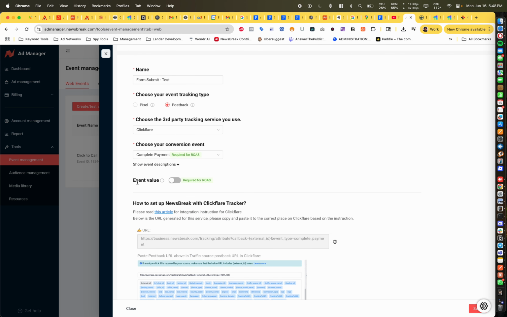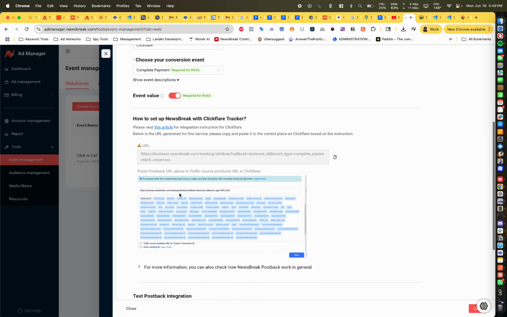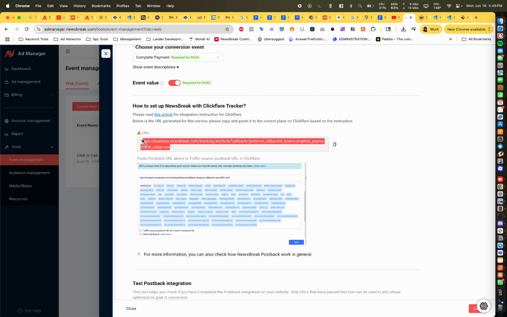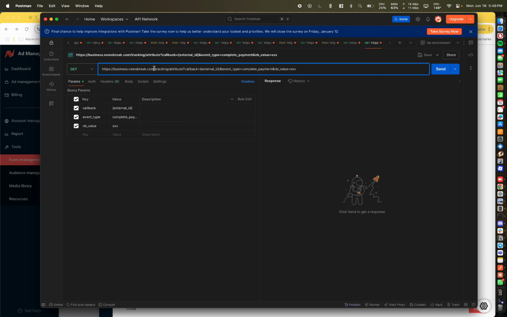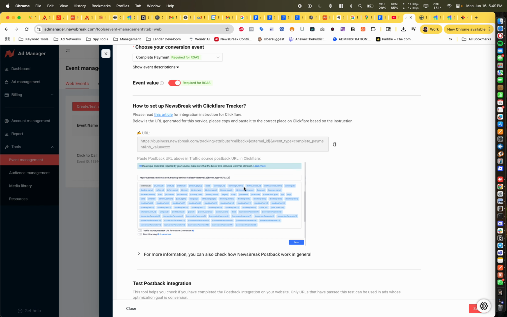Now from there, for event value, you want to enable this, and then over here is where you have your traffic source postback. So you're going to go ahead and copy that into Postman, and then put it like this. So just put it like that, put it in Postman, and you may notice your callback is your Newsbreak click ID, the event type is your event payment, and then your Newsbreak value is your payout that you're going to pass back.